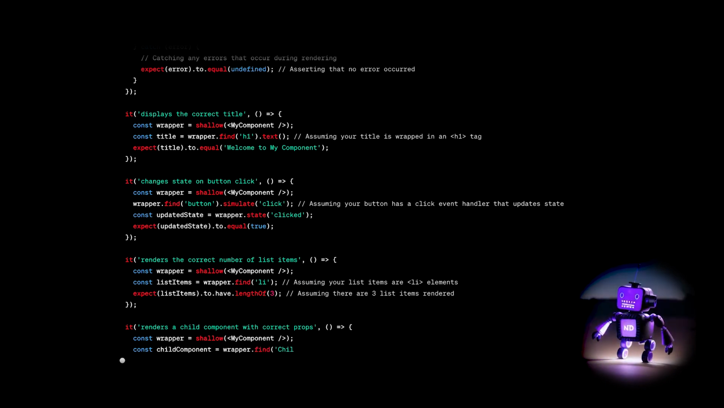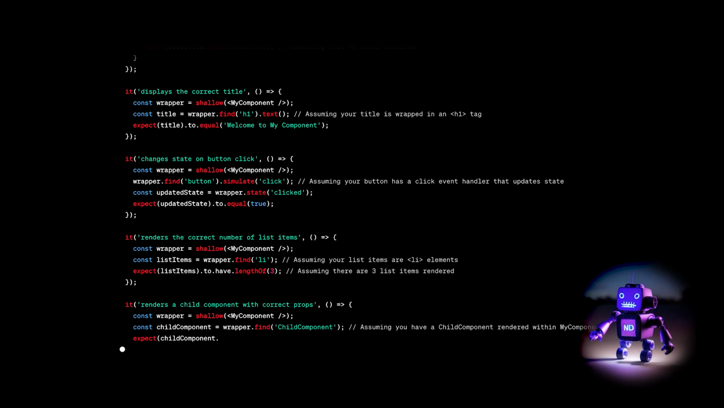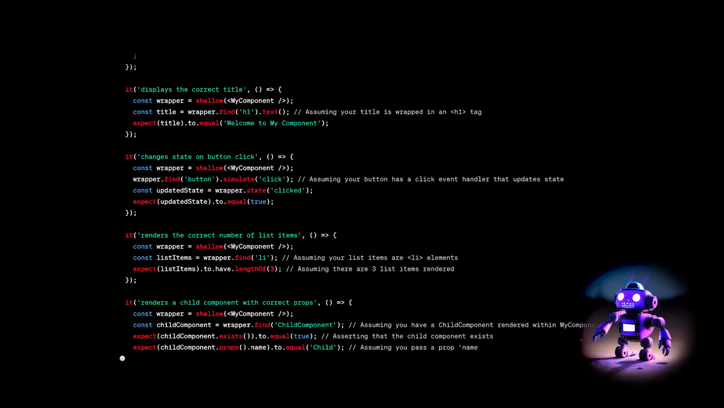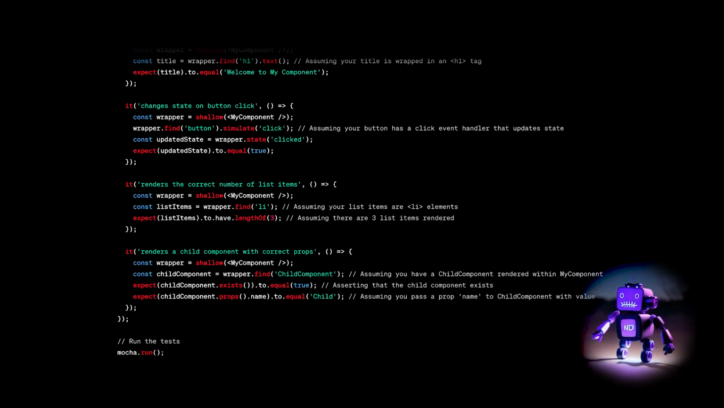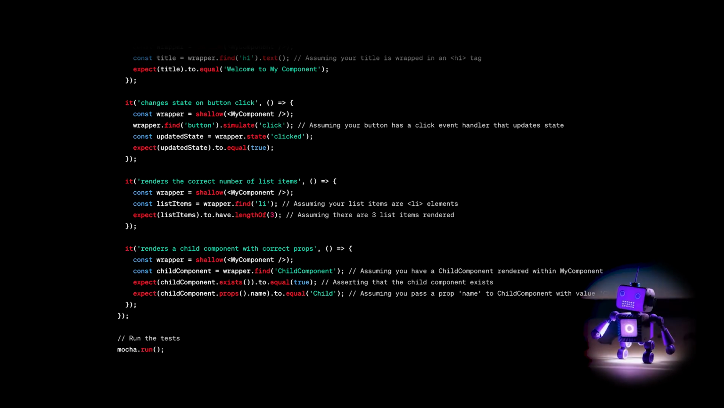Within each test, we perform assertions using Chai's expect function to verify the expected behavior of the myComponent. These assertions could include checking if certain elements are rendered, if state changes occur correctly, or if event handlers are triggered as expected. Finally, we run our tests using the Mocha run function. This executes all the tests defined within our test suite and provides us with the test results, including information about any passed or failed tests.